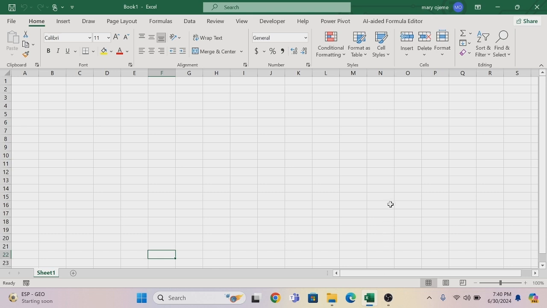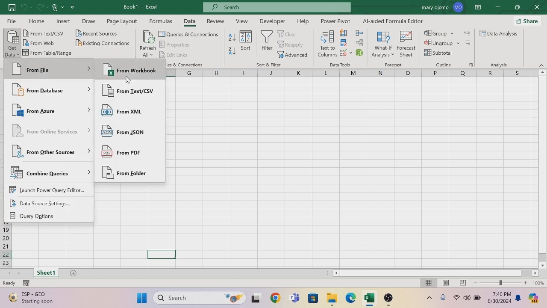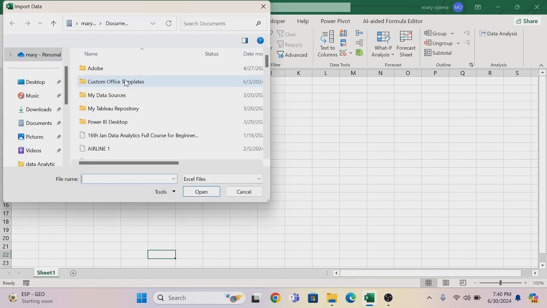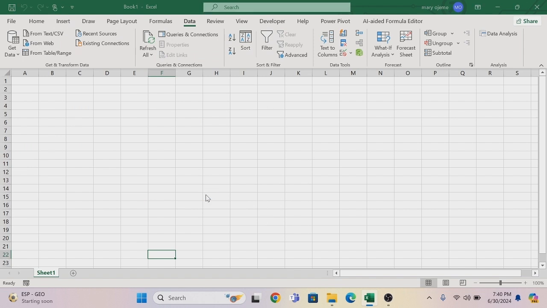So let's click on Data. Click on the Get Data drop down, from File, from Workbook. We have to locate where our file is, and it's on my desktop, so I'll click on Desktop. Select the file I want to use and click on Import. Wait for it to load.